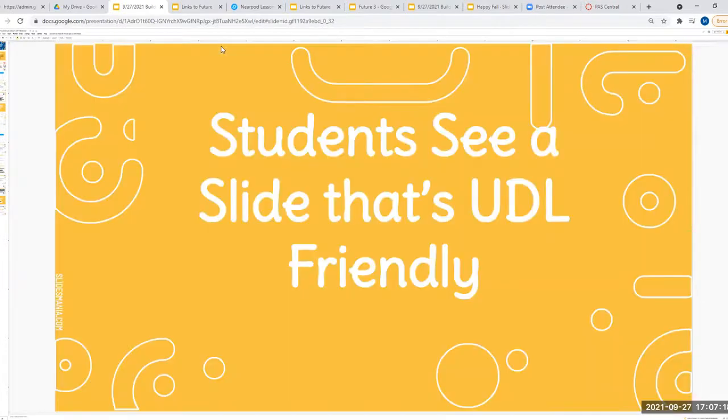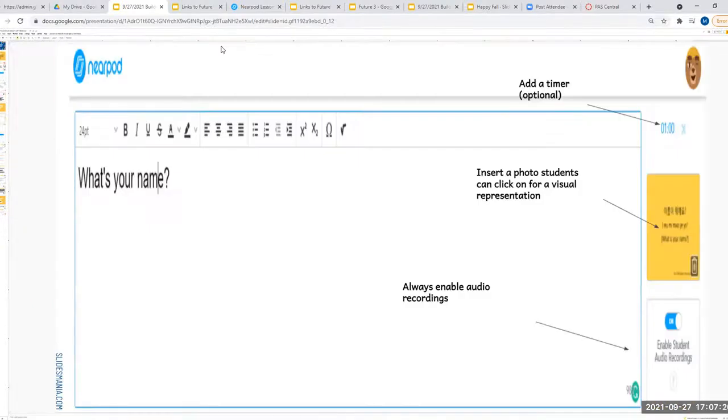So when you're building a slide, just know that this is an open response. You write your name, you write the question. You can always enable audio recording so students can record their response via audio, as well as write it down, or whichever one you want students to do.